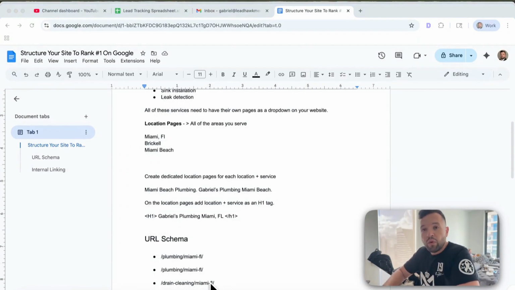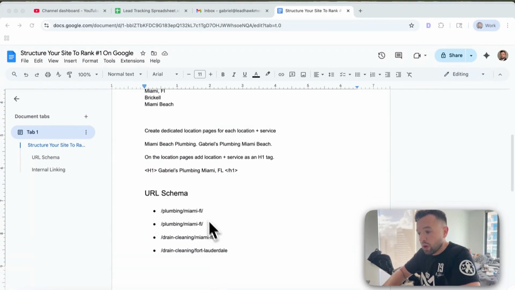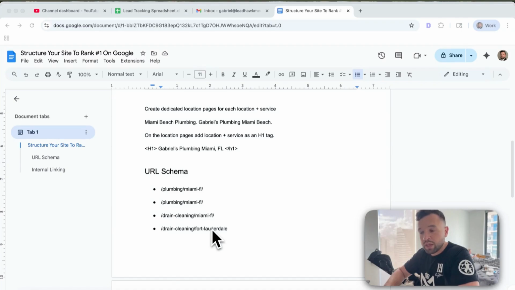So now that you have all your service pages and location pages, you want to set up your URL schema in a way that matches something like this. Going back to the location and service pages, you would want to set up your website to be plumbing Miami, Florida, or drain cleaning Miami, Florida, those different keywords in the actual URL of the page with the location. Depending on what service you use to create a website, if you're custom coding a website or you're using WordPress, you want to create these pages with this actual URL schema. That way Google can tell that the service and the location is in the actual URL of the website.